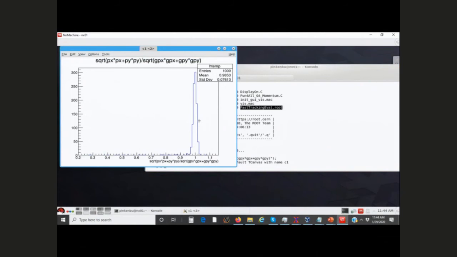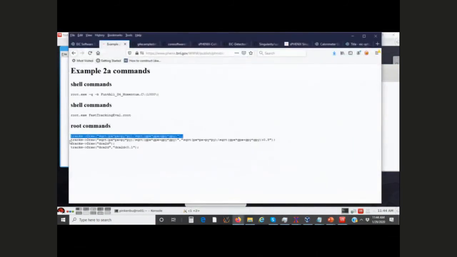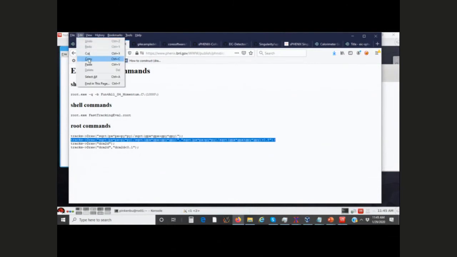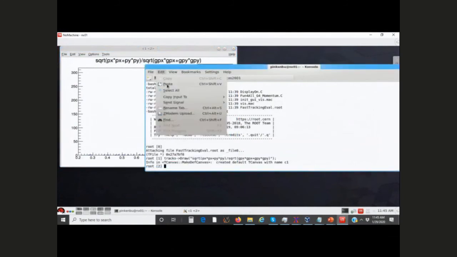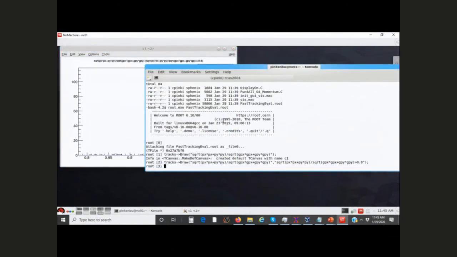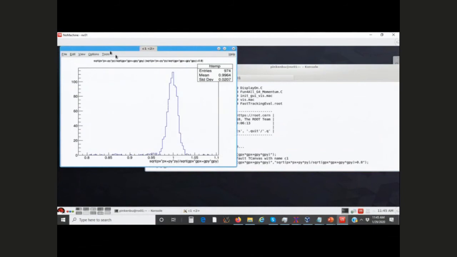So let's restrict this a bit. That's basically, for this detector, your momentum resolution for 4 GeV positrons. So the mean is slightly lower. I mean, you have energy loss in the silicon, but that's not too bad.